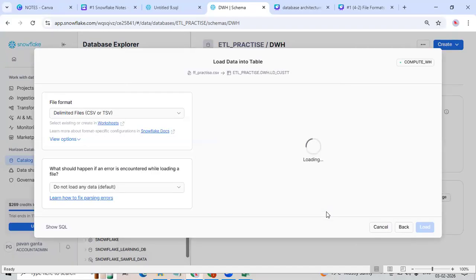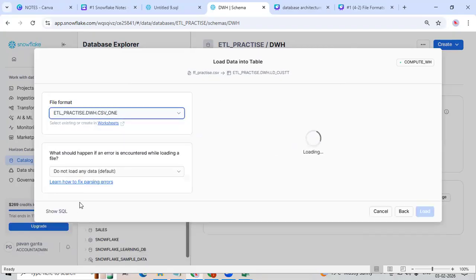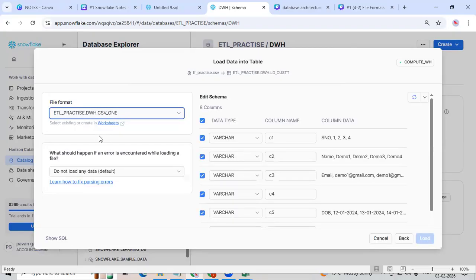Okay, so there is an error. Let me select this CSV1. If I select this, you can see the columns. What are the columns there, right? In the header we have the column names, right? That header is getting loaded.